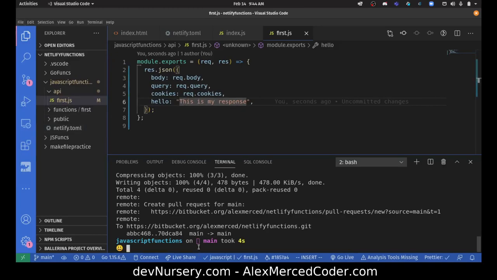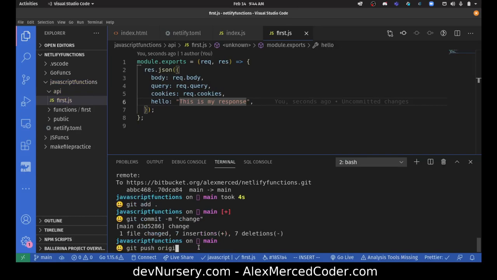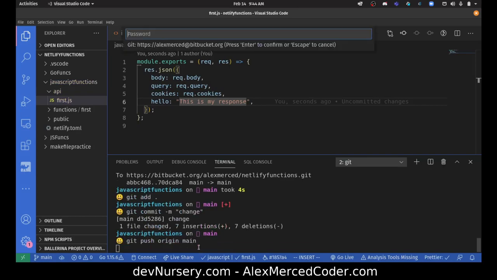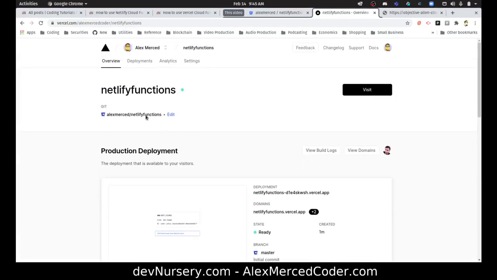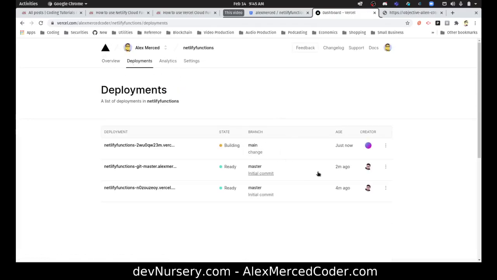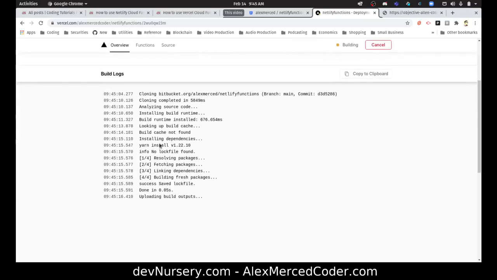Then I will do a git add dot, git commit dash m change, and a git push origin main. Then put in the password. That gets pushed. And that should update. There we go. Good. Now it's deploying to main. Good. And let's watch the deployment. Good. This time, seeing it do some more stuff.